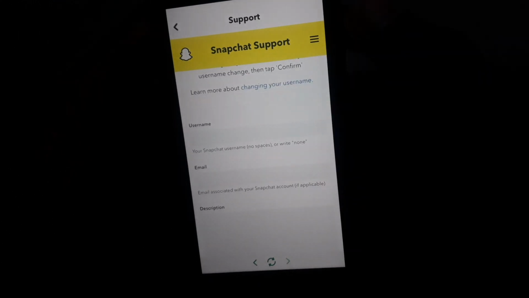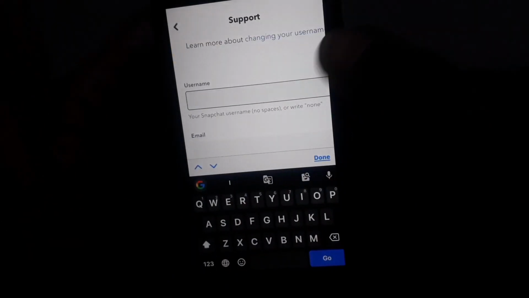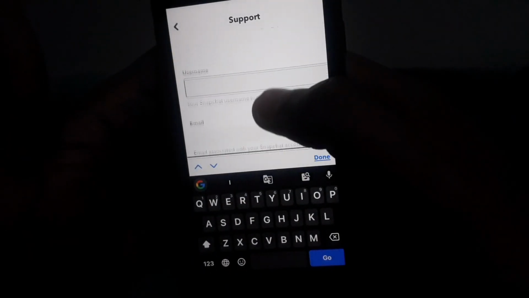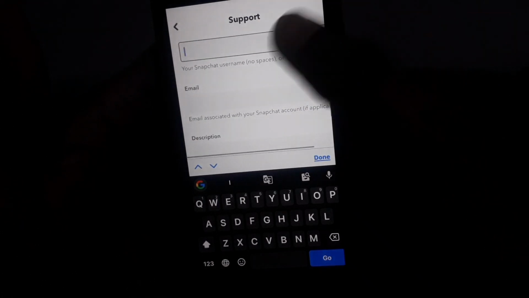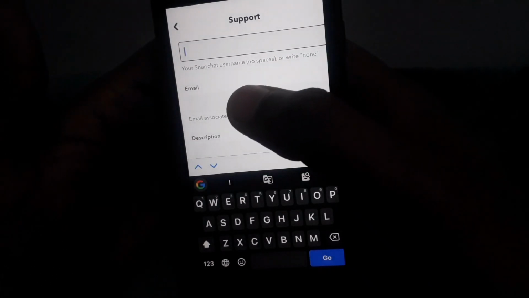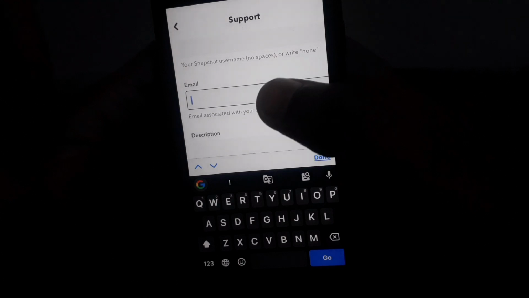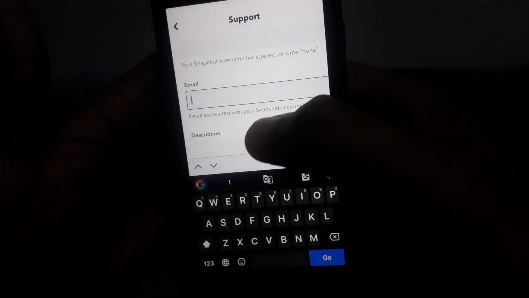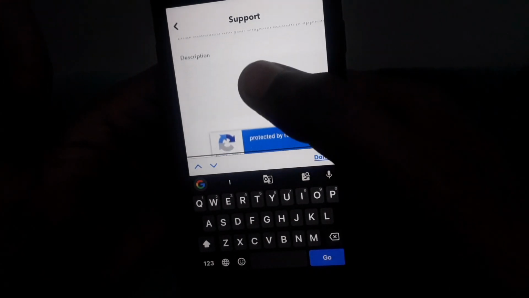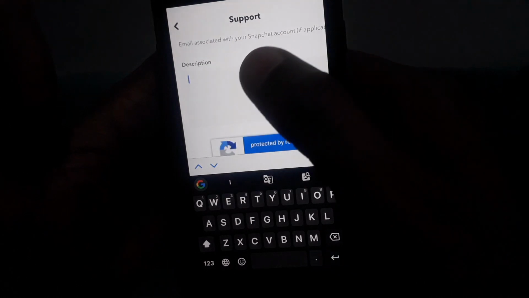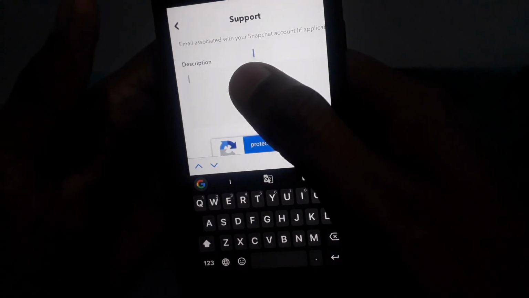So you still need help. Here you have to provide your username. After providing your username, you have to make sure that you provide your current username. After that, you have to provide the email you have attached to your Snapchat, and here you have to provide the description of the problem which you are facing.